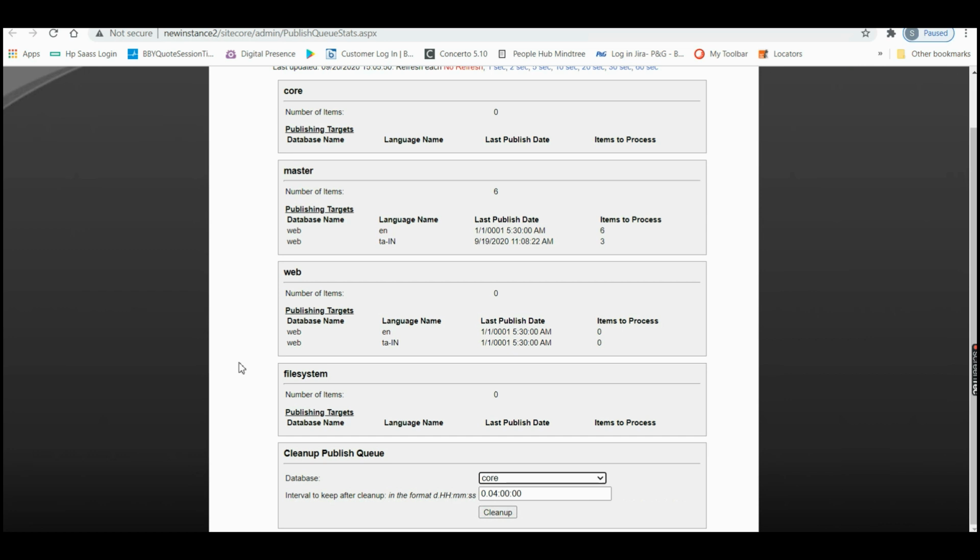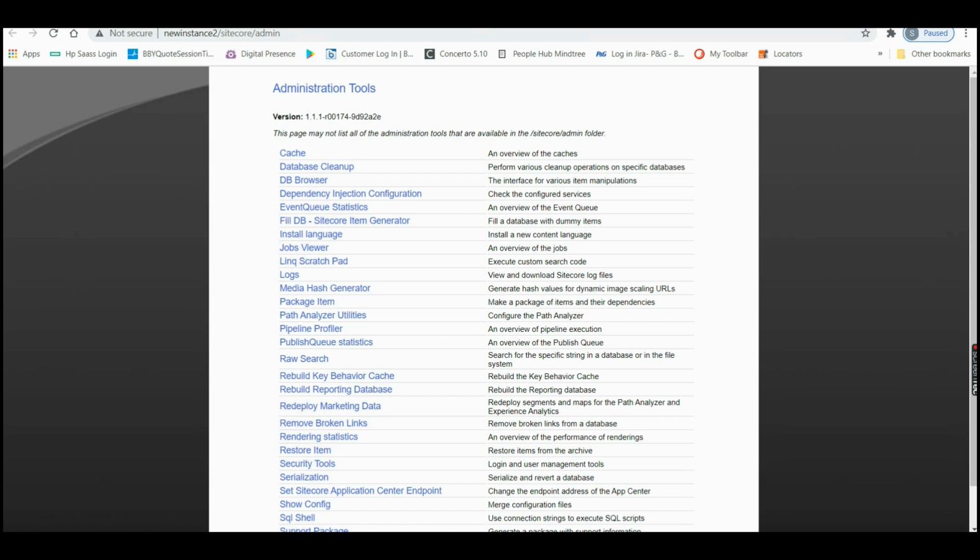So when do you require publish queue and event queue cleanup? Suppose your IIS is stuck with many requests and your CM is very slow. In order to improve the performance, you can clear the publish queue as well as the event queue periodically, so that the performance of the CMS will be improved. Okay.